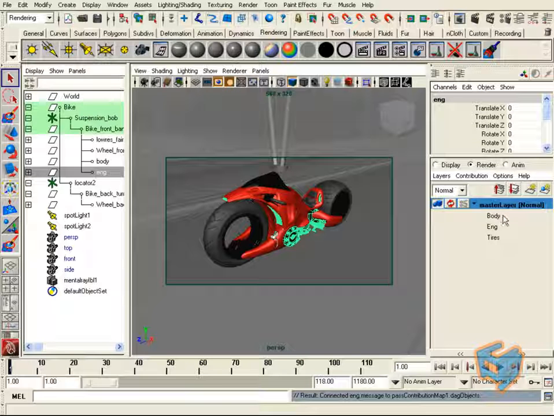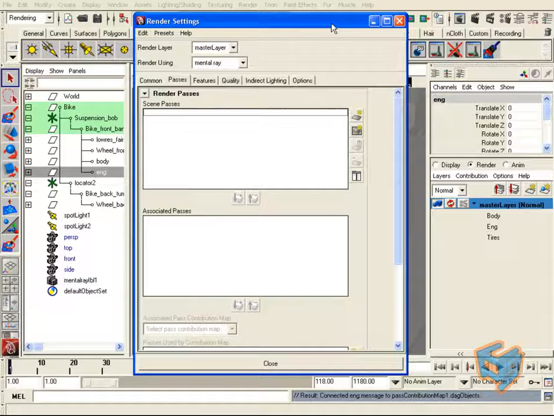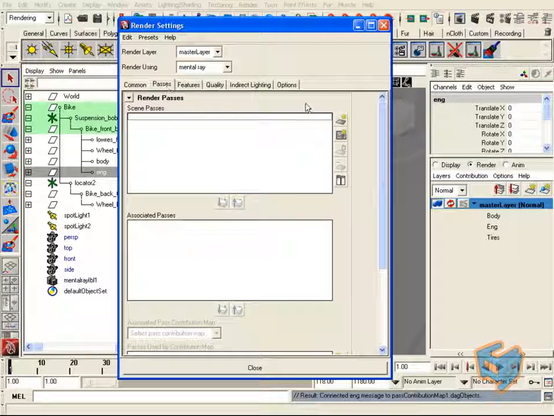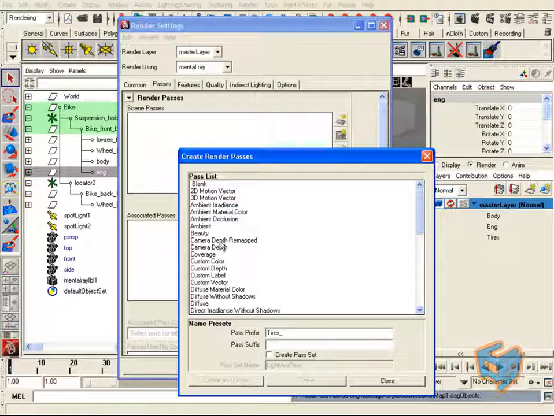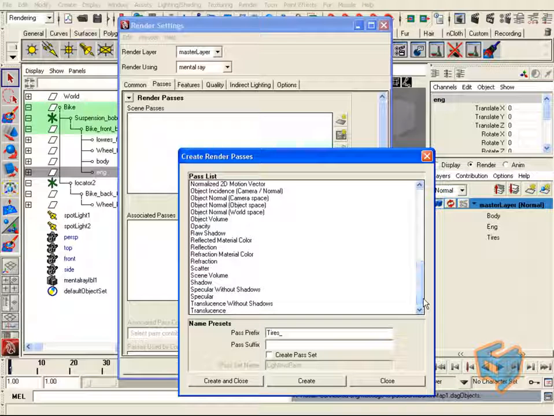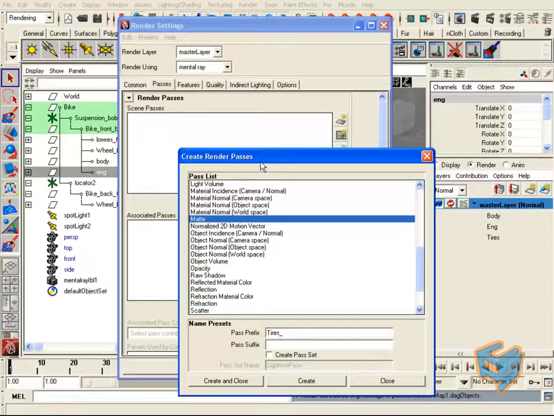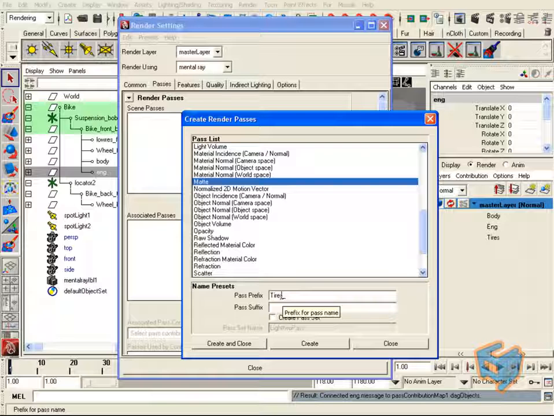So again, to repeat what I've done, I just added objects in these particular pass contribution maps. I'm going to go now to my passes section in my render layers. I'm going to choose which pass I want to output. For example, let's take beauty and matte. Here it is. Let's give it a prefix for the tires. Okay, create. Let's do one for the engine. Let's create. And let's do another one for the body.